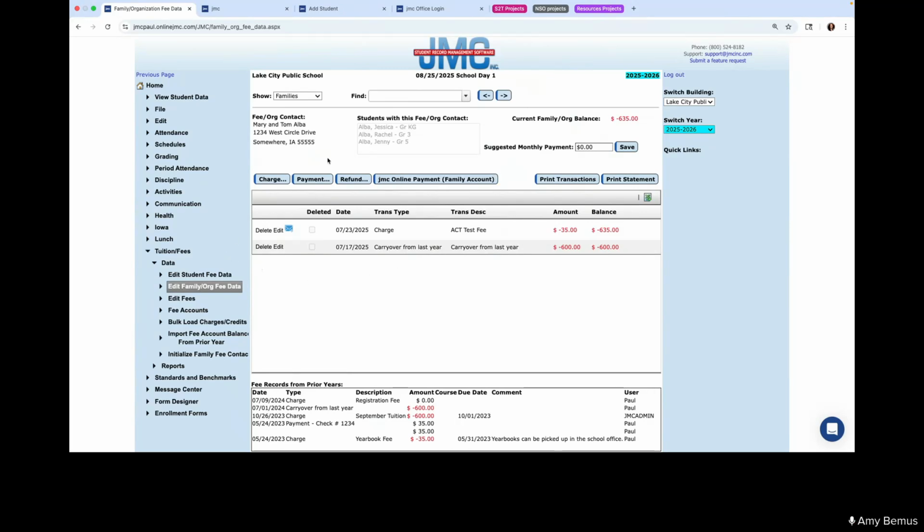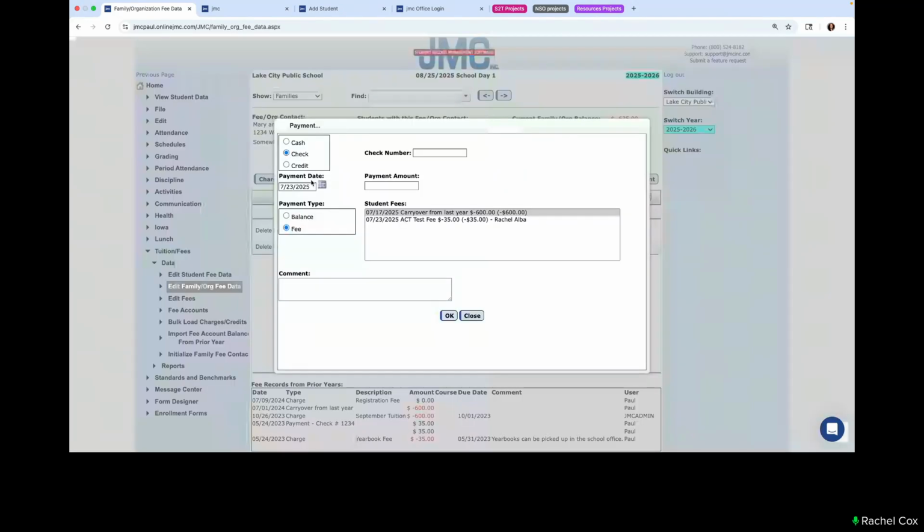Okay, so we're actually on the same screen that we were just on. So tuition and fees data, and then I'm going to stick here at the family level and edit family fee data. So if we wanted to take a payment here for this ACT test fee, I can come in, I can click this payment button, and you can see this box is really similar to the charges box. Everything kind of looks the same just to add that continuity.